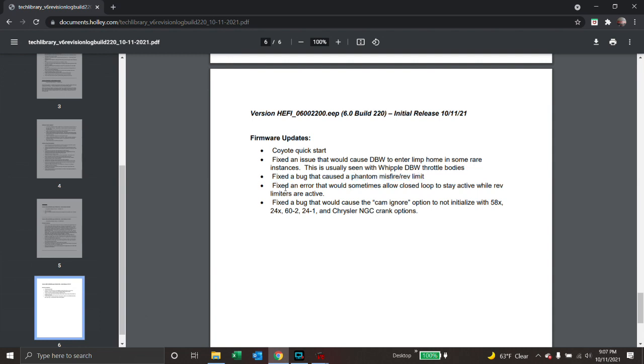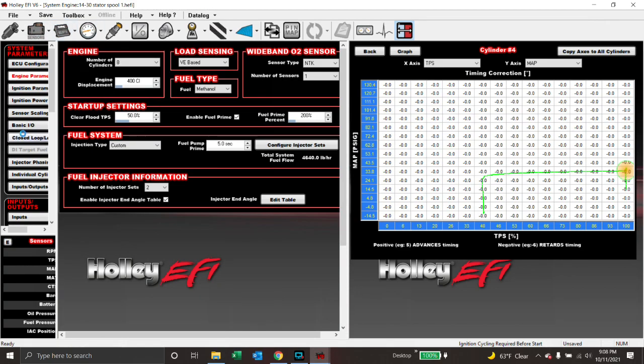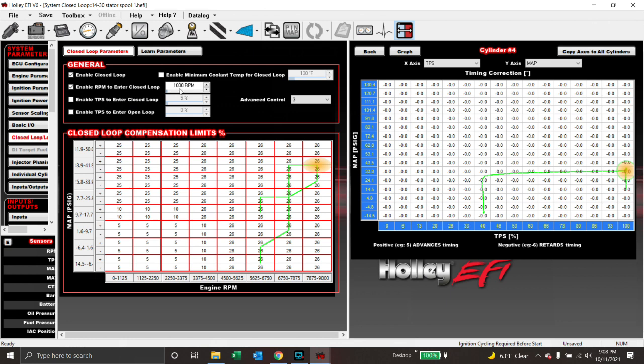All right, this right here fixed an error that would sometimes allow closed loop to stay active while rev limiters were active. This I did experience. If you programmed closed loop to be enabled, say at 1,000 RPM, it's supposed to shut off when you're on the rev limiter. Occasionally, it would not, and it would stay on and active while on the rev limiter.